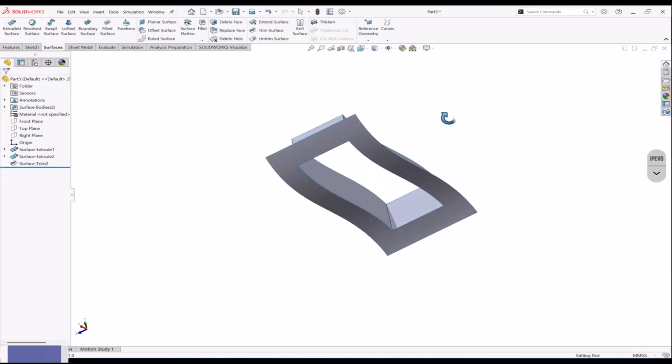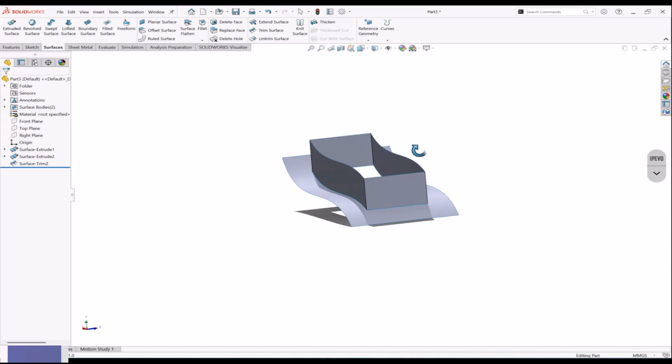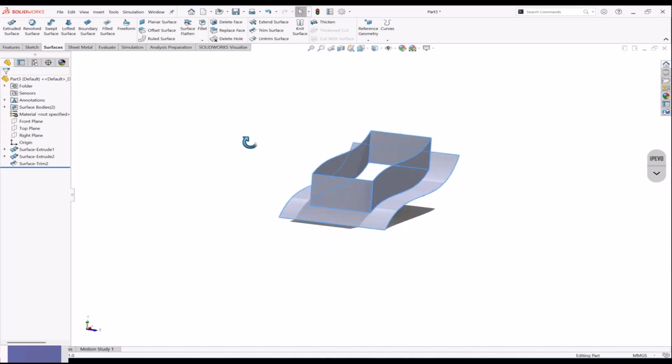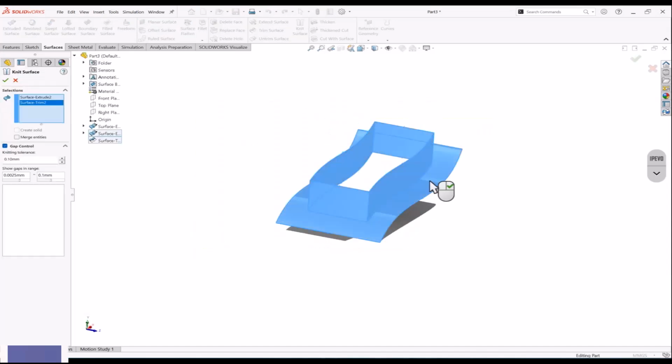See, the outcome has changed. And you can now join them. Actually, there are two different bodies. We can try to knit. The other tool is called knit, to join two surfaces, and do okay.